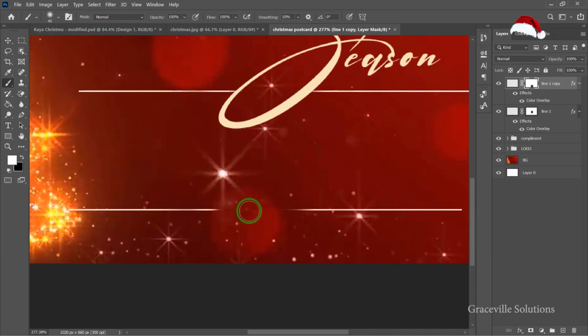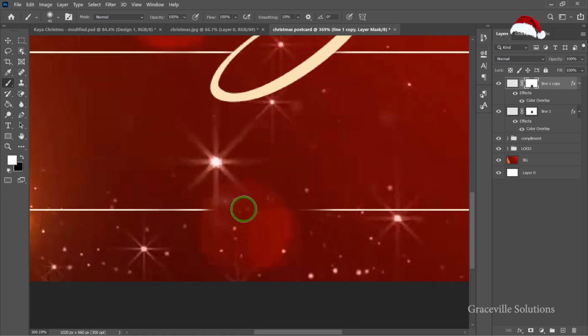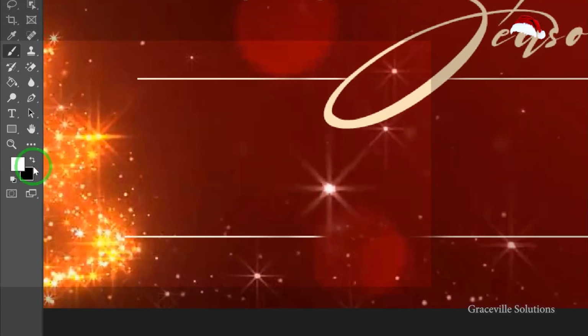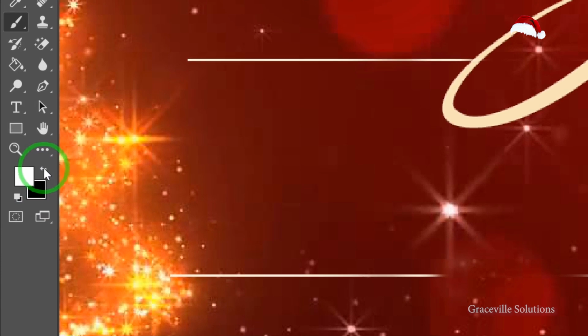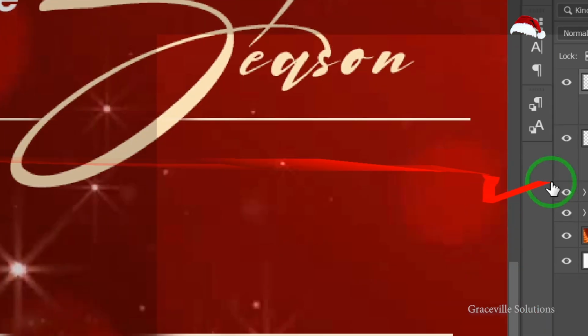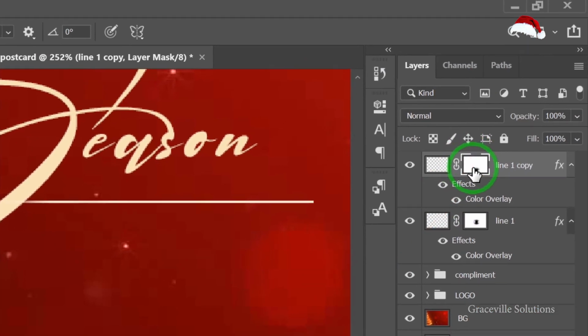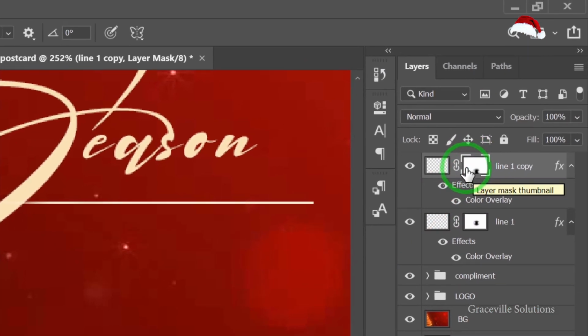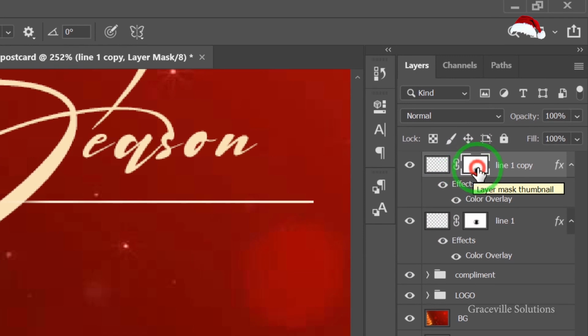So instead of drawing a marquee all over again, what we need to do is come to our brush layer, to our color picker option, the foreground and background. Now ensure your foreground color is set to white. Now take your brush once again and ensure that the layer mask is selected. Now just slowly brush off to bring back the part we brushed off earlier.